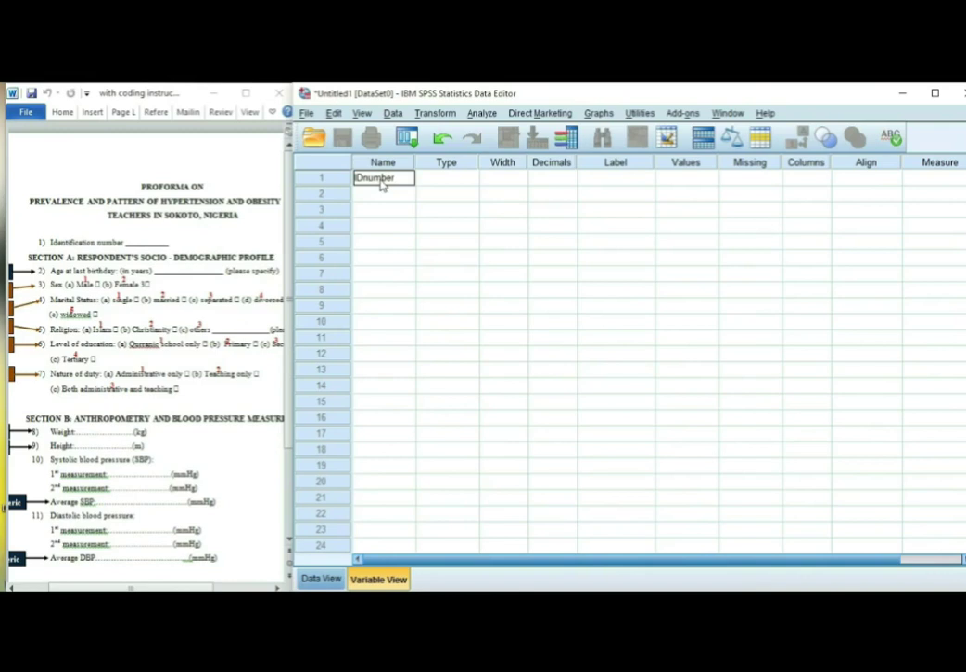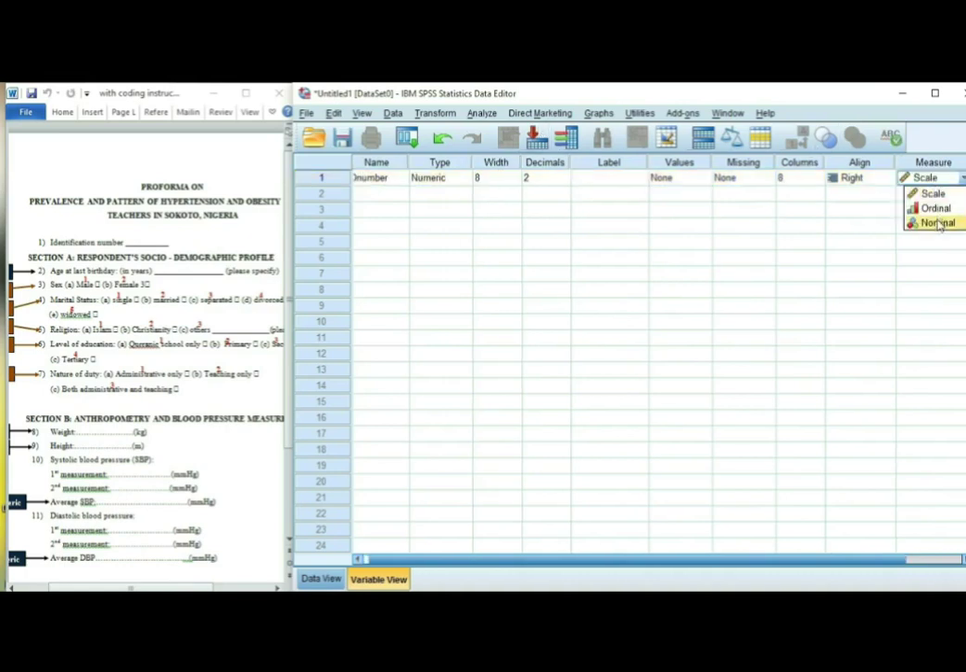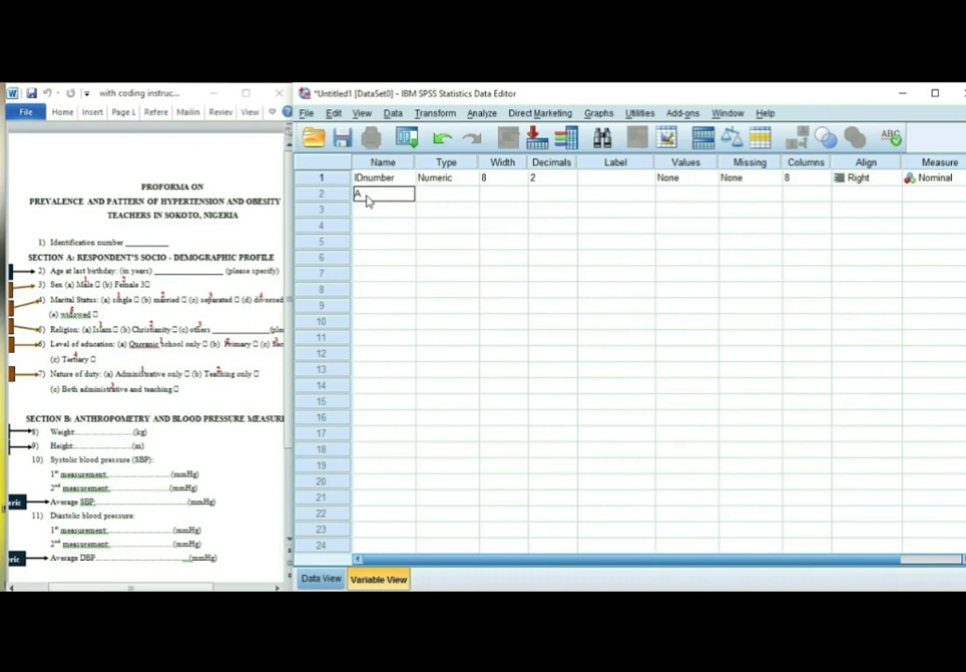SPSS does not allow spaces between the characters. And since it is for identification only, the measure is going to be nominal. The next variable on the proforma is age, and this is going to be entered as age. Being a quantitative variable, it is a numeric type of data, and the measure is scale.